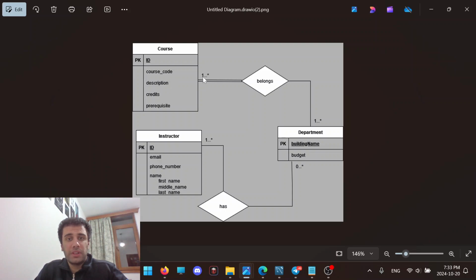So, in my opinion, or in general, the cardinality here for course and department is both one to many. For instance, one course can belong to many departments. Let's say calculus in our own university. It's a subject that belongs to both the computer science department and also the data science department. And vice versa, we have a department which can have many courses.